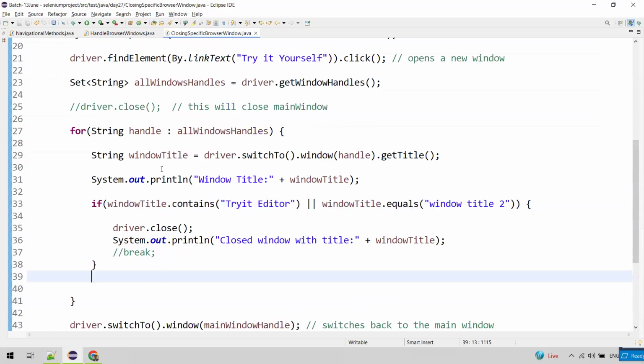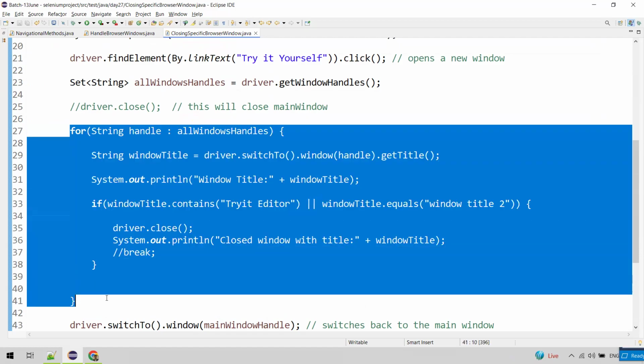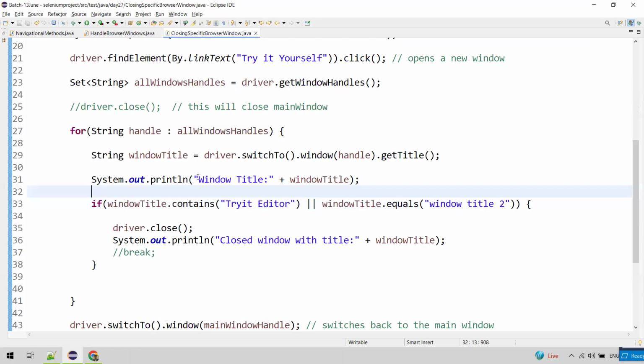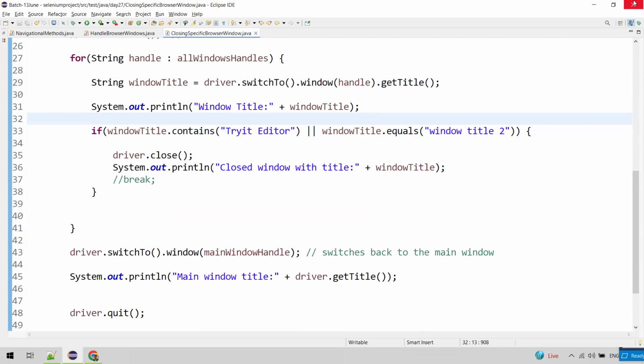Another important interview question: how do you close a specific browser window using Selenium? This is how you need to explain. If you are asked to write the code, you need to write this code, or else you can just explain the logic. You can say: I'll loop through all the handles, switch to each handle, get the titles of the windows, and compare the title with the window which I want to close. Once it matches, I'll close the browser using driver.close. That should be our response. Is that clear? Any questions?